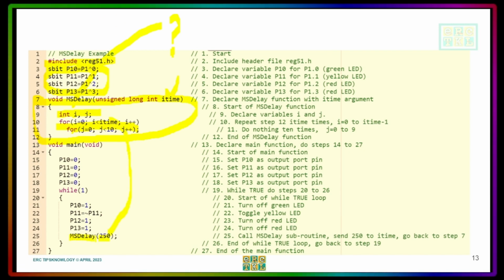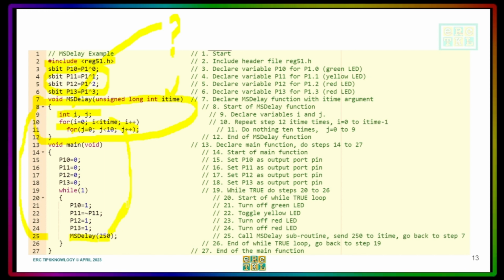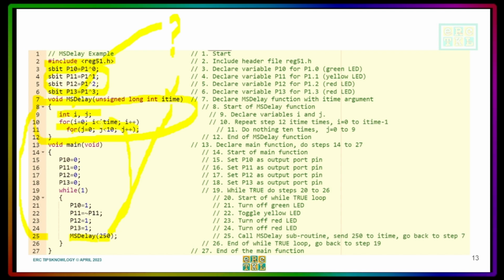When you call the function ms_delay(250), it will go to line 7. And at the same time, 250 will be received by i_time. That's why here, it's like i less than 250. So from 0 to 249, it will be true, to repeat 0 to 9, which is 10 times. That's how the ms delay works.